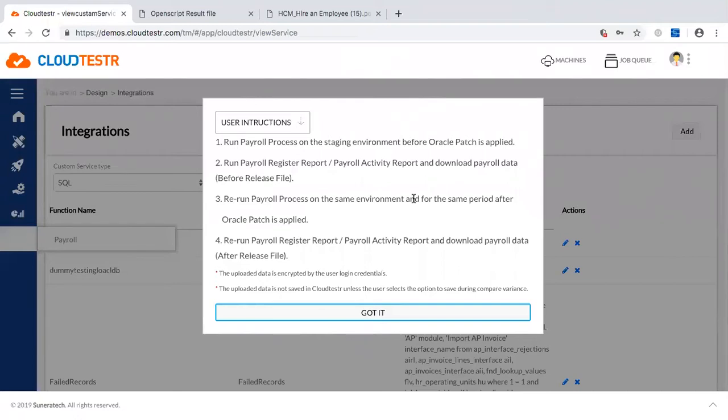So before applying a patch and after applying a patch, you want to compare that your payroll data has not changed, and identify any variances and determine why there are variances, and how to get them resolved, right? Because you don't want any issues with your employee paychecks, right?